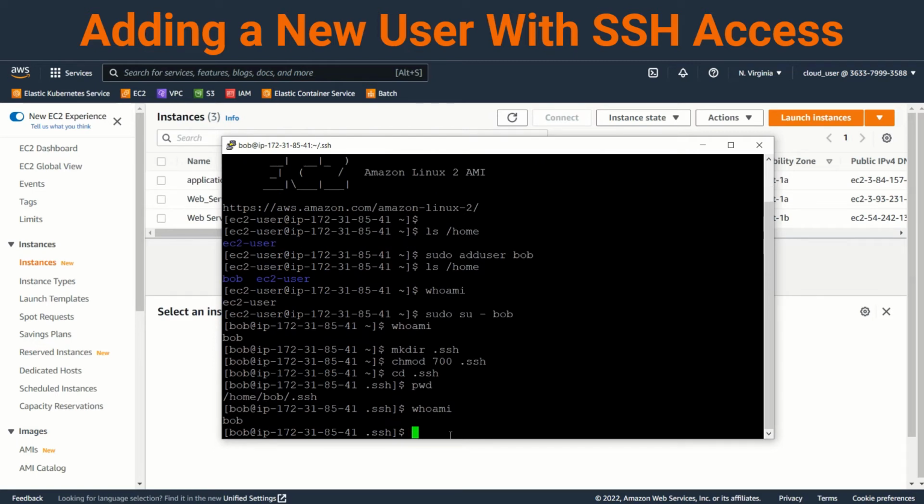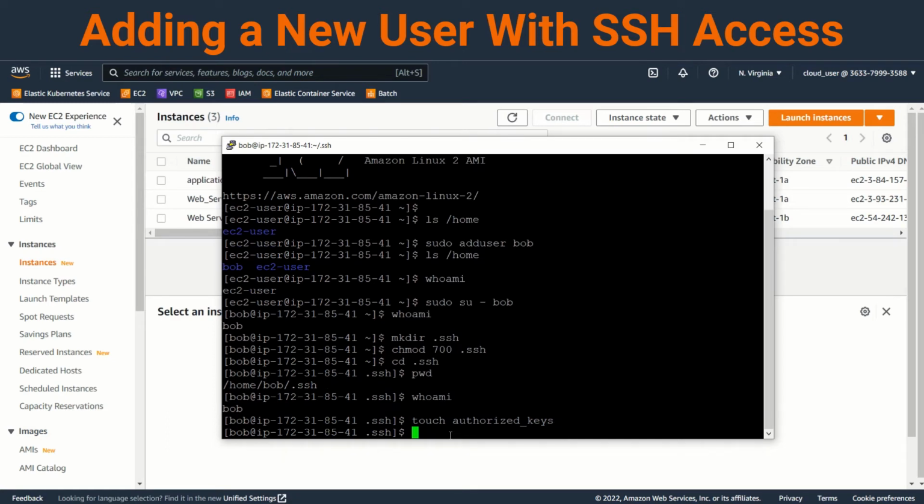What we should do next is create a file to store the public key. How am I creating a file in Linux? That is by using the touch command. And the name of the file is a standard. This is where we will be keeping the public key. It should be authorized_keys. This is the name of the file. I am creating it.